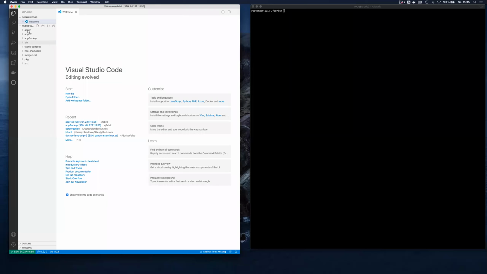And I can work here in this way. It's like I have installed Fabric on my machine, and it's not installed remotely on any server in the world.